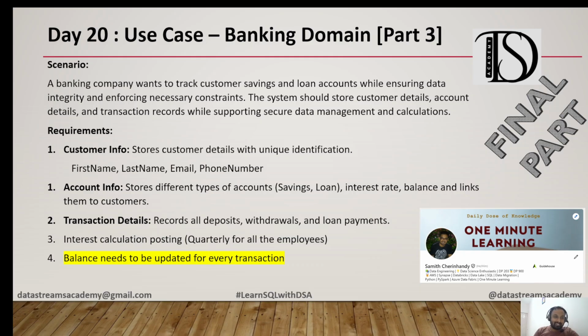So before we dive into the final part of balance updation logic and everything, right?